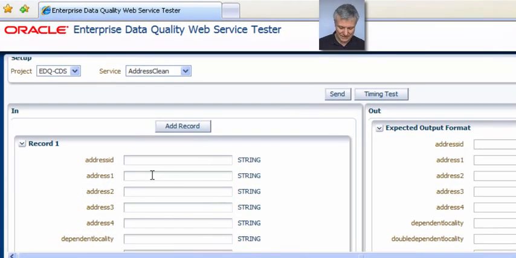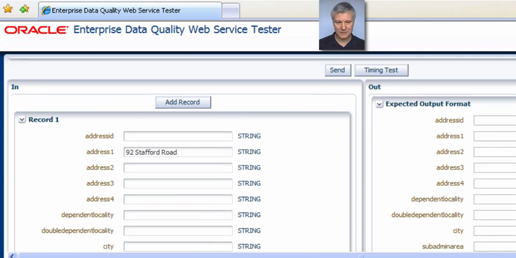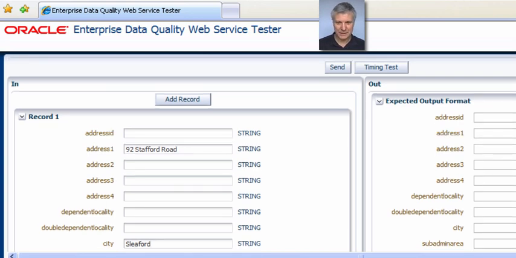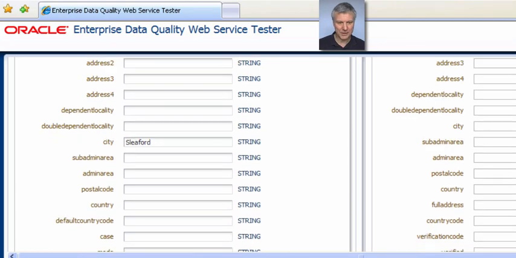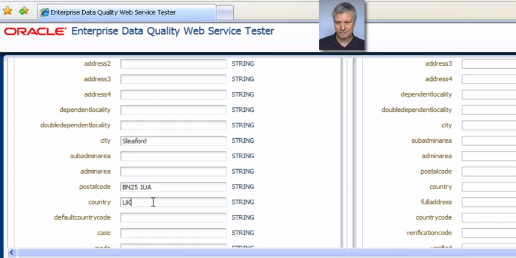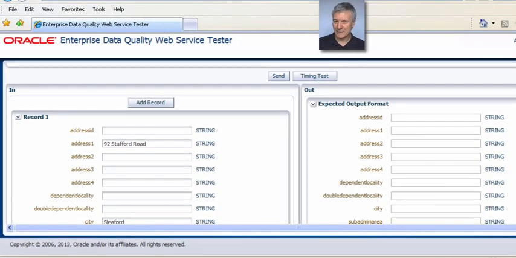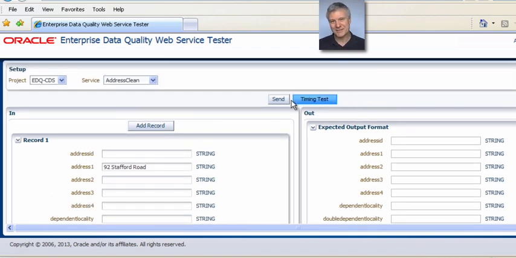So I'm going to put in the same data in the inputs on the left as before, 92 Stafford Road, and then we had in the city, remember we had Sleaford, with the L, which was a deliberate typo. Should be Seaford without the L. And the other data that we had in there was, I think, the postal code, which was BN25 1UA. Doesn't matter whether you put the space in or not. And country UK. So we'll hit send, and that data will go off to our web service, and the results will come back on the right, and we're hoping that we see those three new fields being populated.